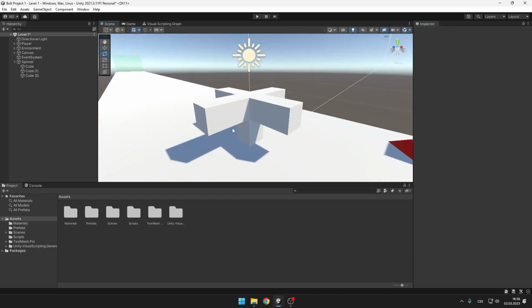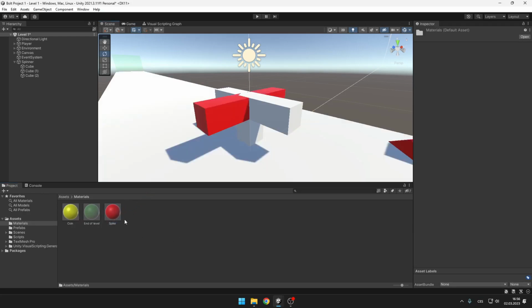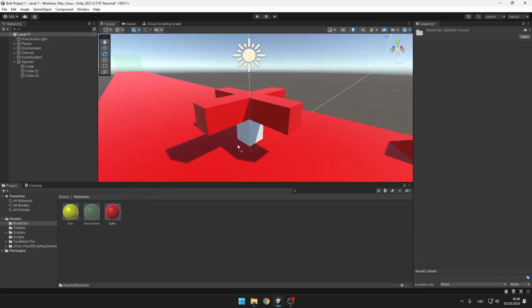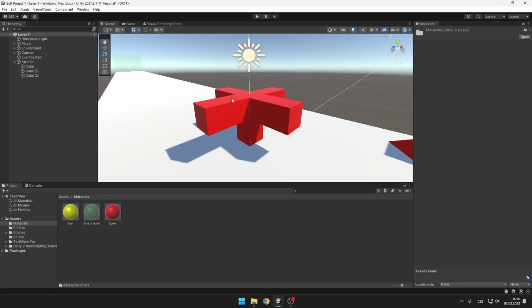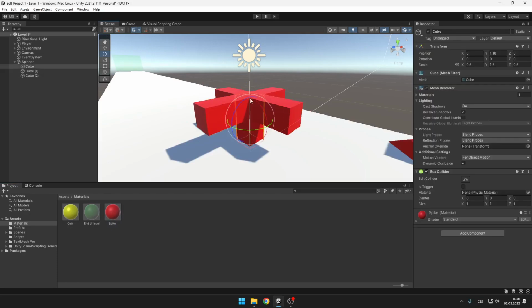This looks okay for some basic spinner. You could obviously import your own models. I will also apply a material to the spinner, and how I made it, it is just 3 cubes that are scaled and rotated like this.